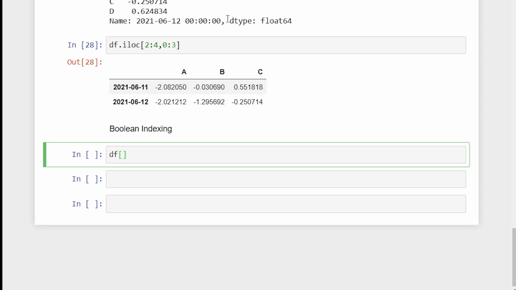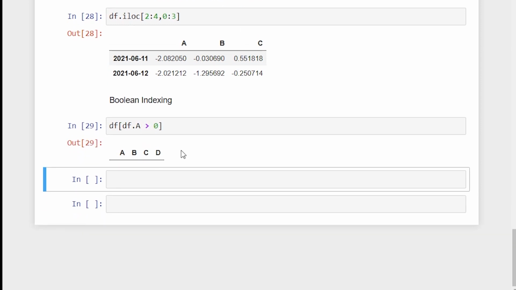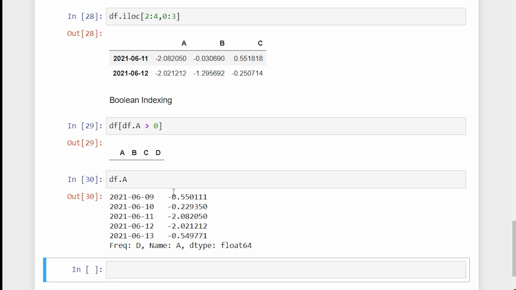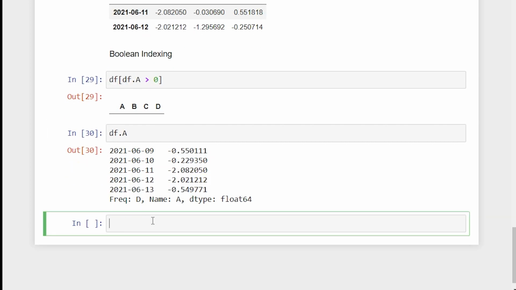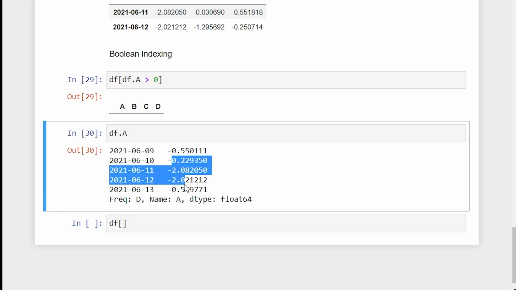So from df, I want to extract df.a if greater than 0, and we don't have it. Now what have I actually done? Whenever I say df.a, I get all the values that are in a. I can also write it like this, it doesn't matter, just a convention. So these are the two conventions you can use. Since we don't have any values greater than 0, it gives us nothing.